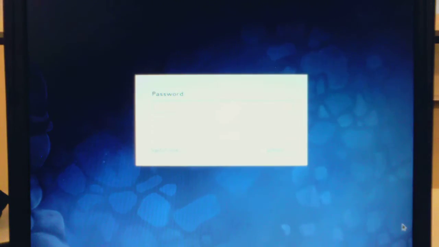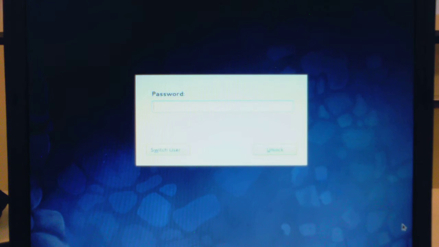Hit Shift, Pete. Hit Shift, Pete. Pete, enter your password.